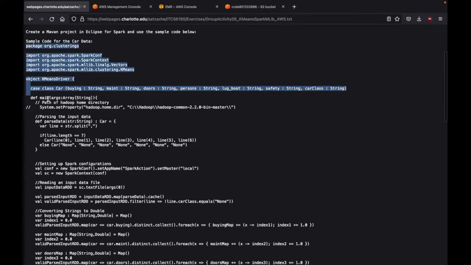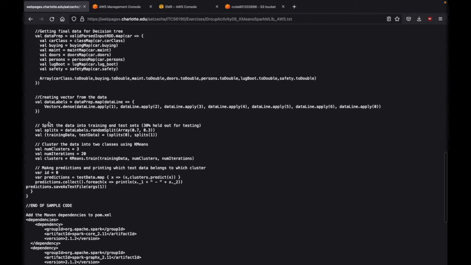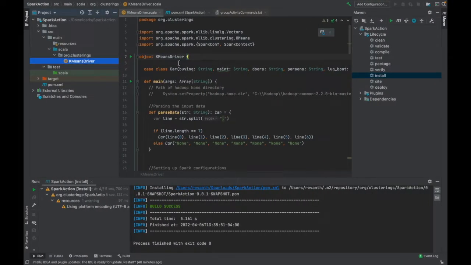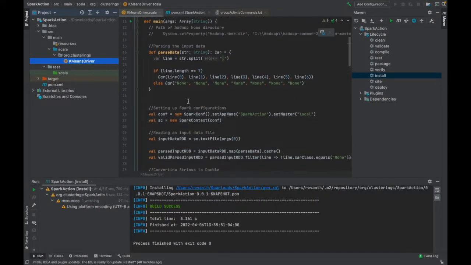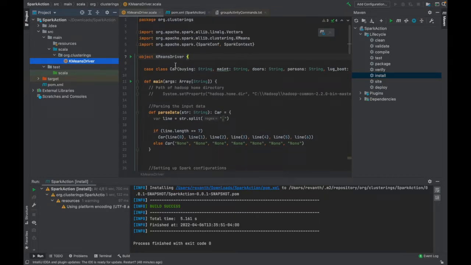We will use this sample code given in the assignment description. Copy this entire code and paste it in this Scala driver file.